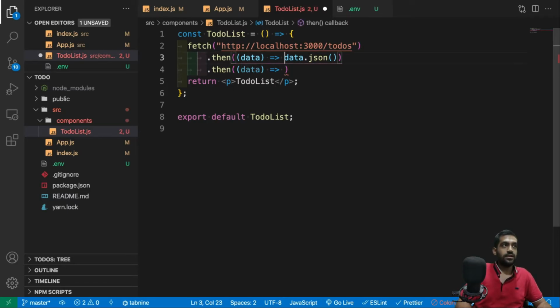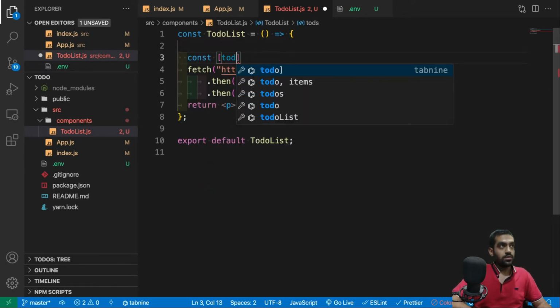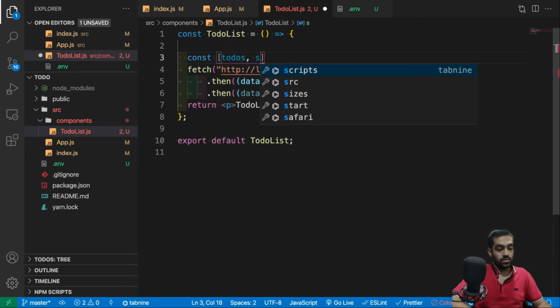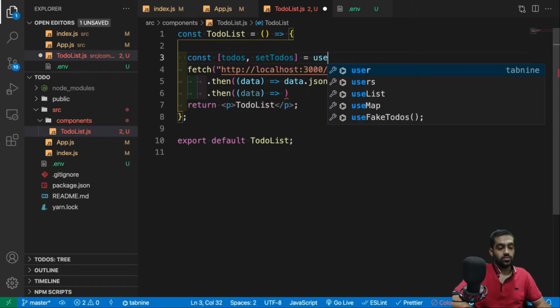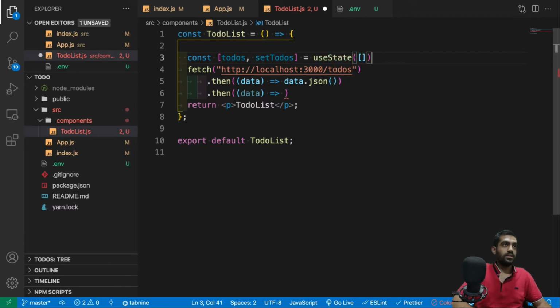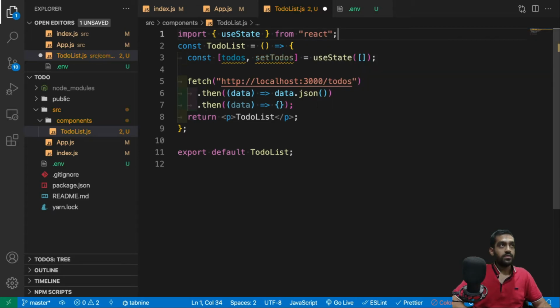Yeah, and set the state. Now I expect to create a state. Let's create a state first. Const todos, setTodos equals useState, right? This is how we created a state, right? Okay. We need to import. Great. Let's just do this first. Now we need to import useState from React.